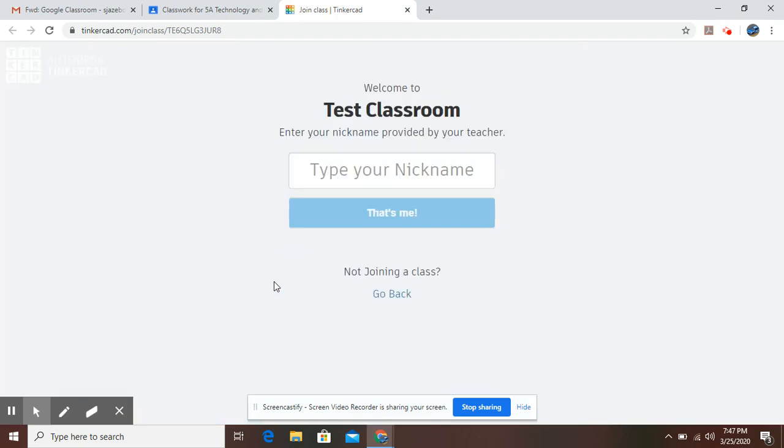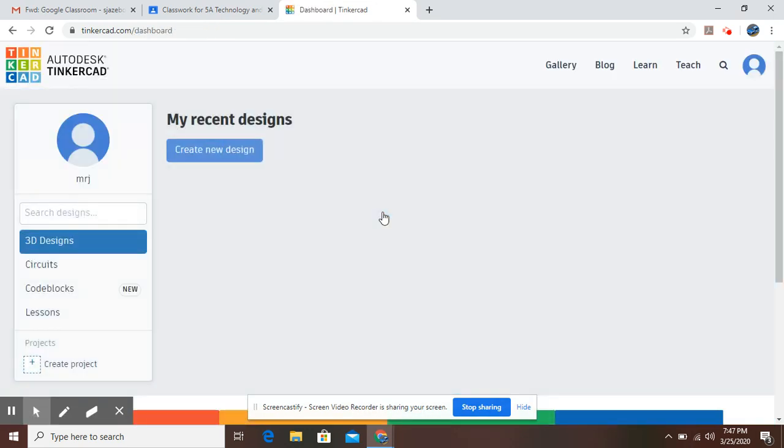When you do, it's going to bring you to this site. Now with this, you'll see it says, welcome to test classroom. Yours will be your period number classroom. This is just the one I'm working through for now. Then you see where it says type your nickname. This is where you're going to type in the nickname that you had from your school Gmail account. Mine's just this. Everything's in lowercase. Once I type that in, I'm just going to click, that's me, and it's going to bring me into TinkerCAD.